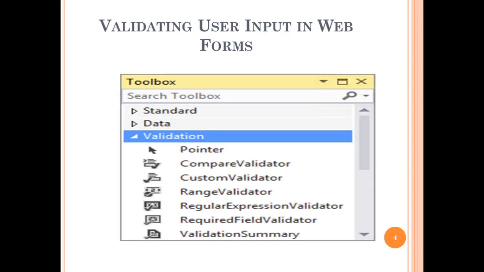And what are all the validation controls available? This is the list: compare validator, custom validator, range validator, regular expression validator, required field validator, and validation summary. These are the controls available in the .NET framework in the toolbox collections.